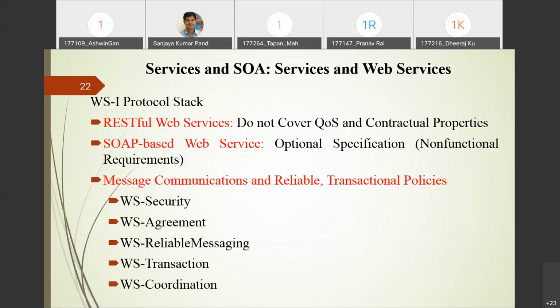And in the WS-I protocol stack, various web services are provided, and they have a protocol stack just like our OSI ISO reference model, or our TCP/IP model. Similarly, here WS-I protocol stacks are there. If you go for RESTful web services, they do not cover quality of service and contractual properties; these things are not well covered. But when you go for SOAP-based web services, you can get these things, which are not there in RESTful web services. So SOAP provides better services in comparison to RESTful web services, including message communication and reliable transactional policies, like WS-Security. Suppose somebody requires a service with respect to security. I told you in the beginning slide also, WS-star.